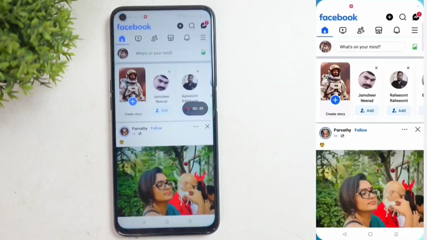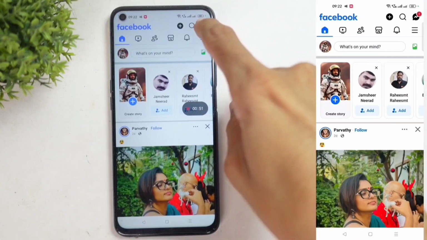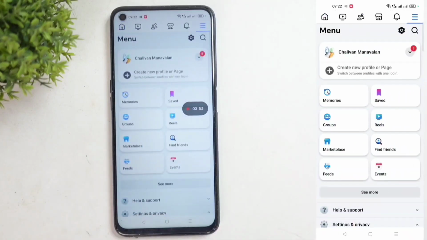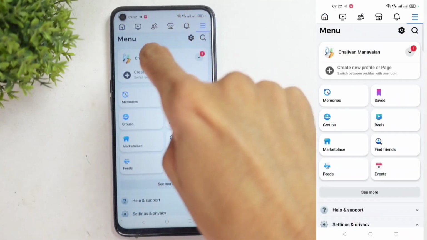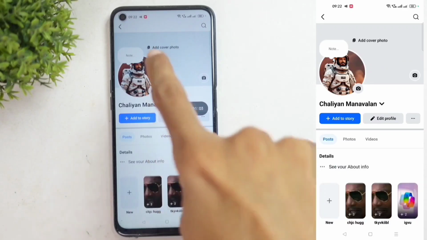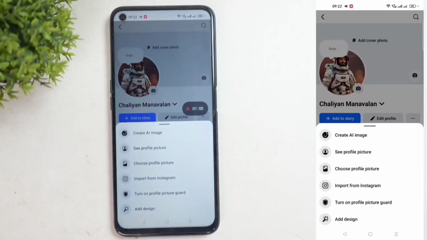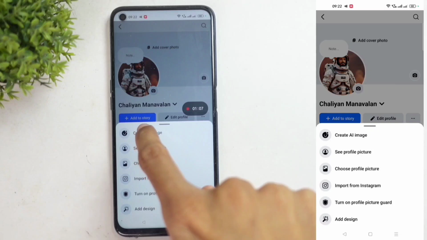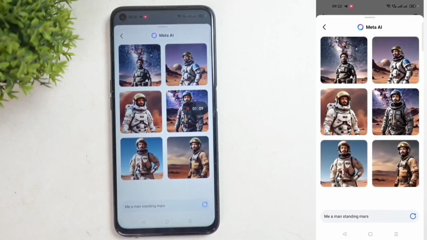For this, open the Facebook app. After that, above, you can see 3 dots. Click on these 3 dots. When you click on that, here you can see the profile picture. Click on this profile picture. When you click on that, here you can see your profile picture. Just click on this profile picture, and here you can see Create AI Image. Click on Create AI Image.